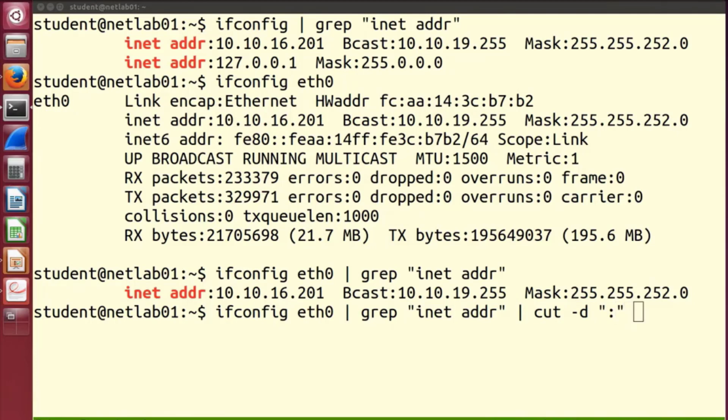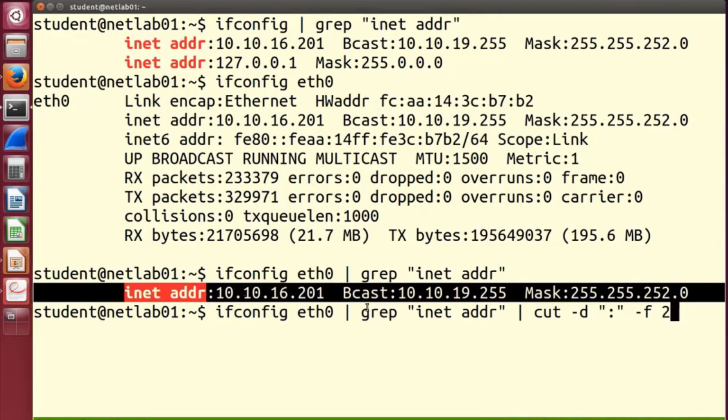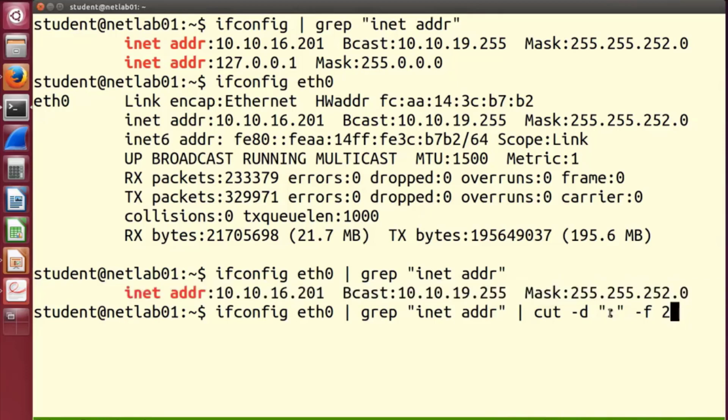Let's say the colon character is what separates the chunks, and the chunks are actually called fields. This is going to take this line of text and cut it up into fields separated by the colon character. So this would be field 1, field 2, field 3.